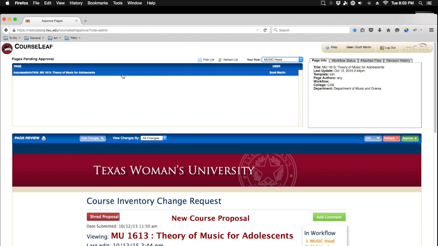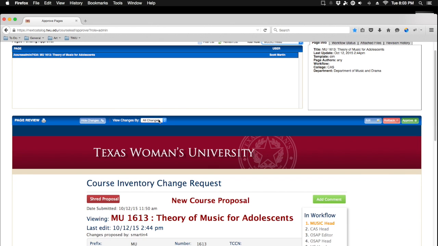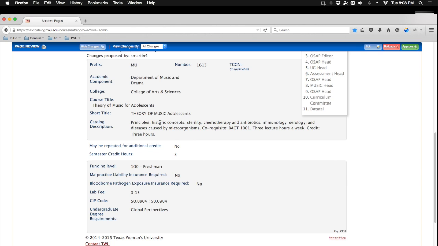Now let's look at the proposal for the new course, Music 1613, Theory of Music for Adolescents. Once you've selected the course, a brief summary of the proposal information again will appear below. Given that this is a completely new course proposal, there is currently no color markup showing changes in the proposal information. If an individual in workflow before the current stage has made any changes to this summary information, you will see the changes in green and red markup. To see the full new course proposal, simply click on the Edit Course button again.